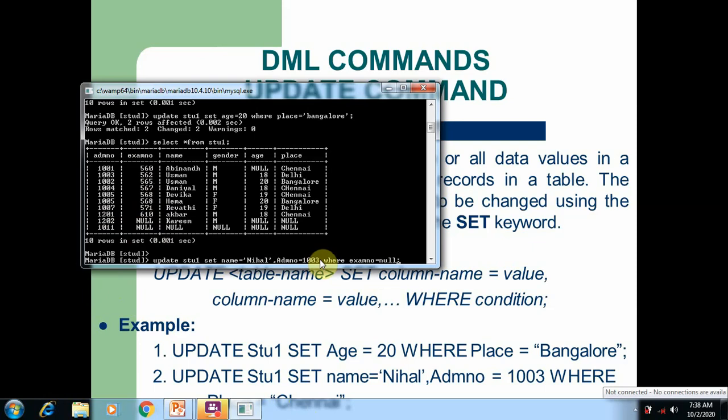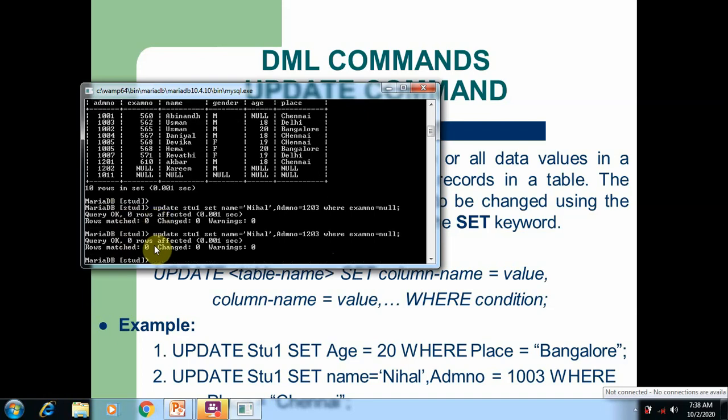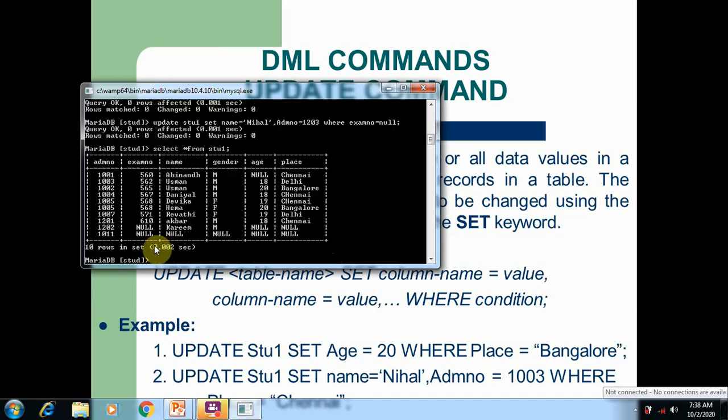So I'm going to change the command values, 1203. So you can see query OK, zero rows affected. So null value is not affected.